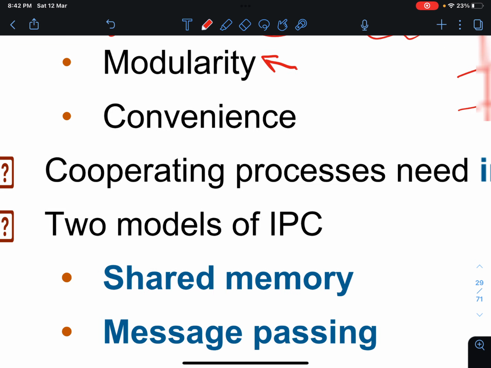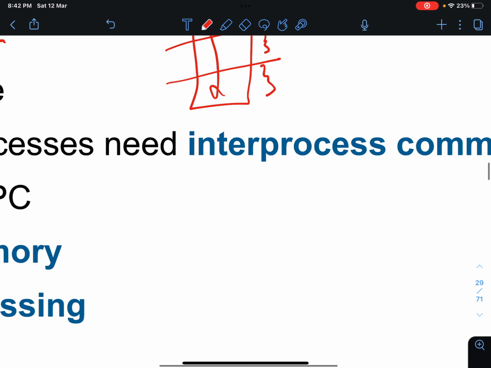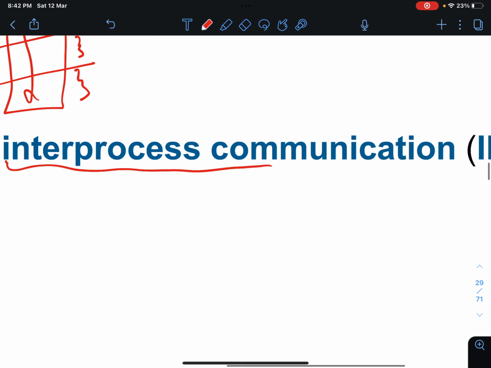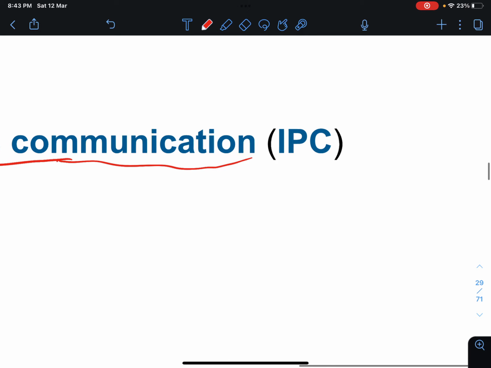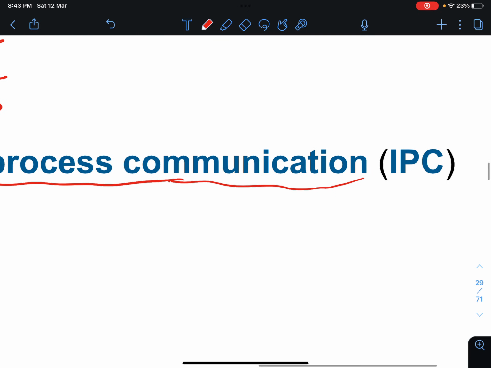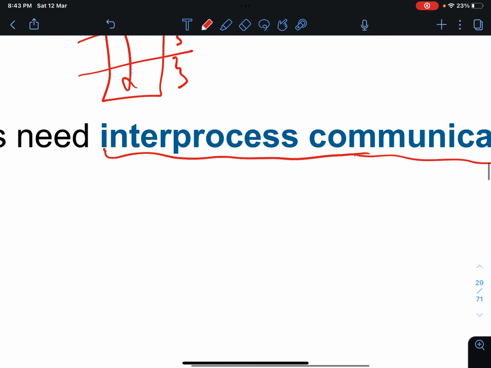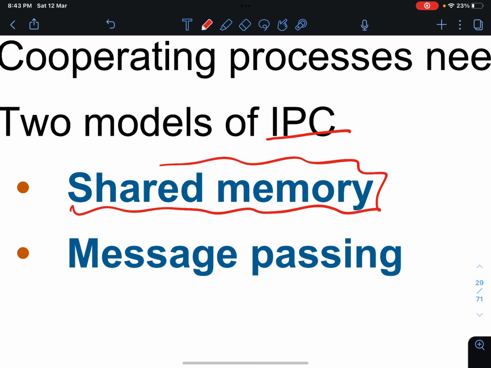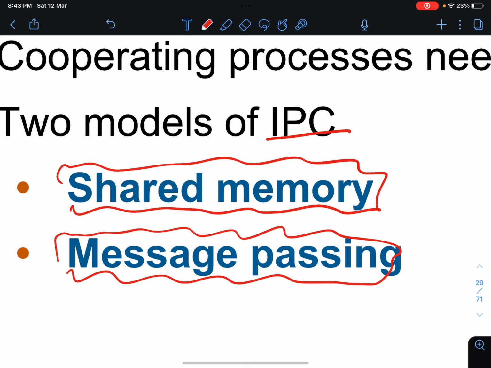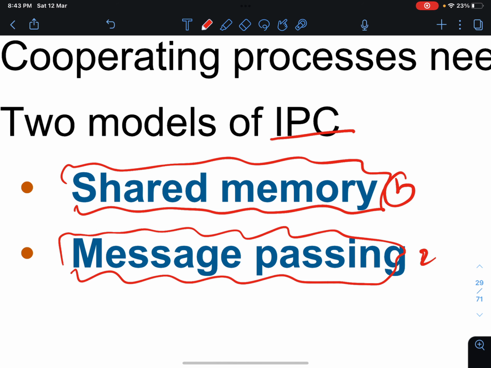So cooperating processes need inter-process communication. It's a prerequisite for the cooperation to have communication. We call this IPC, inter-process communication. We can do the IPC through shared memory or message passing. So this is number one, shared memory, and then number two, message passing.